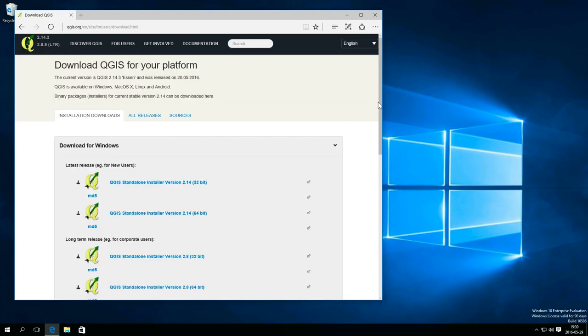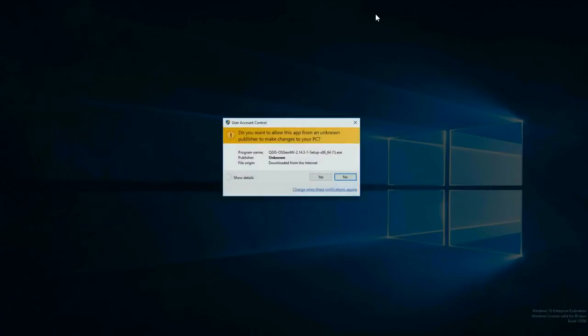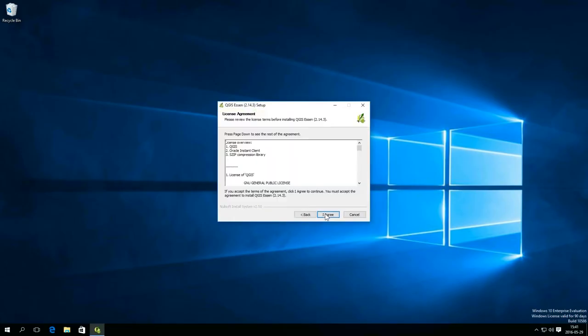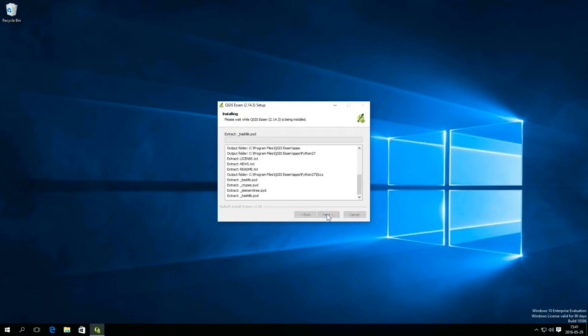If you use the single installer for Windows, it is a pretty straightforward process to install QGIS. Here I just accept all the default settings and speed up the video. A lot.